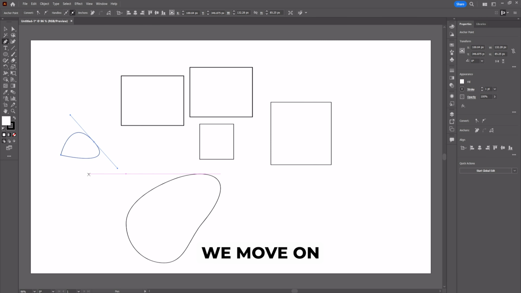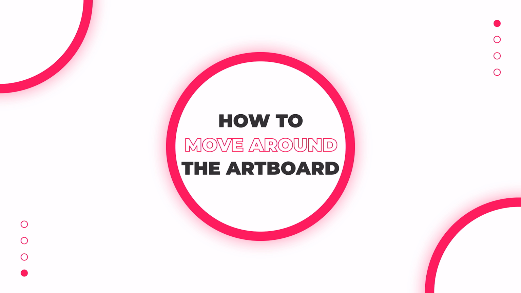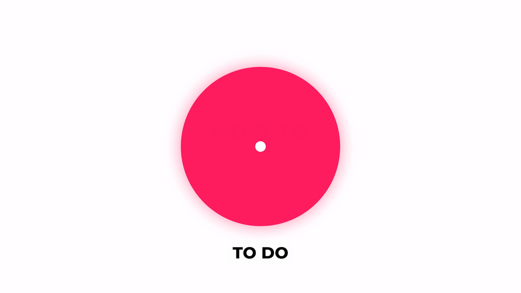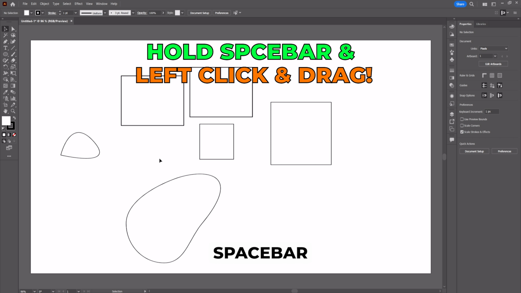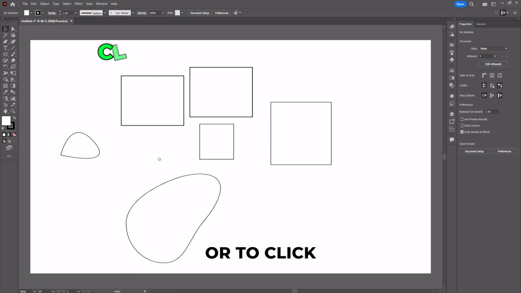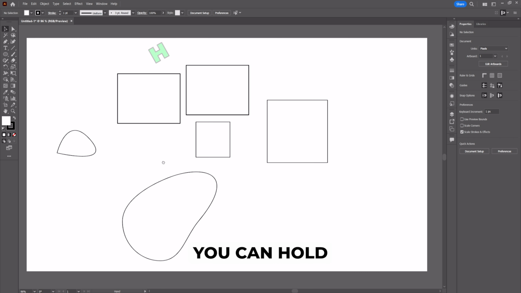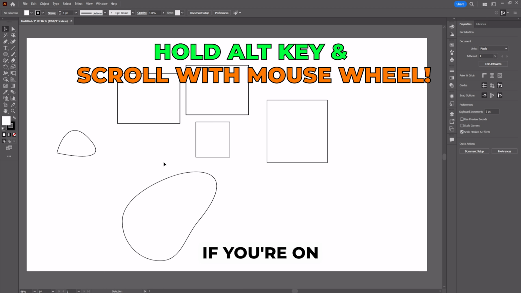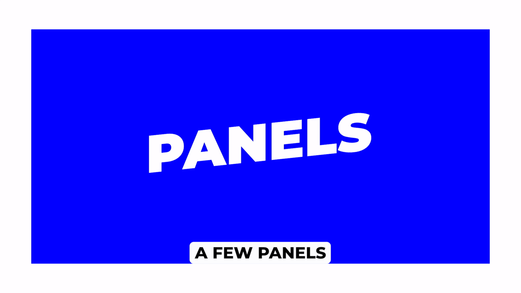Now before we move on to the panels, it's important that you learn how to move around the artboard, which is very easy to do. You can move around in lots of different ways, but my preferred methods are either to hold the space bar and left click and drag, or to click and drag using the mouse wheel. For zooming, you can hold the Alt key, or Option key if you're on a Mac, then scroll with the mouse wheel. Now let's look into a few panels.